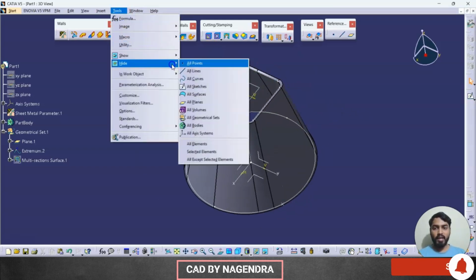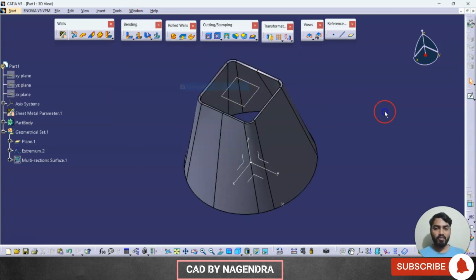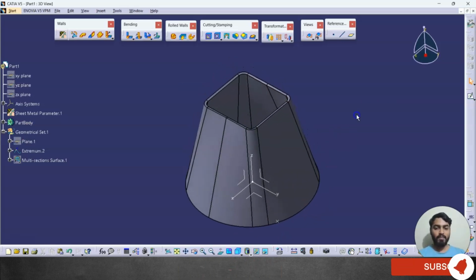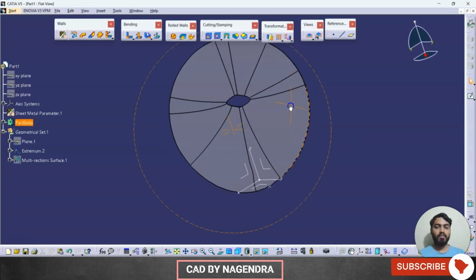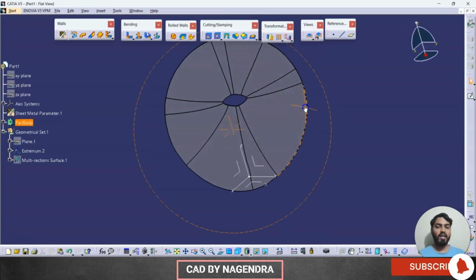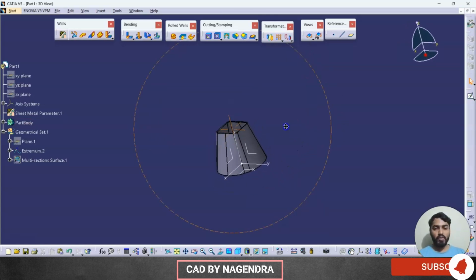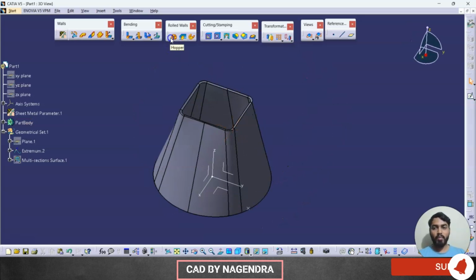Again tools, hide. I need to hide all sketches also. Again this plane also, I will hide. So like this we can create a hopper. Now if I make unfold here, you can see it will get unfolded like this. So I hope you have understood about this hopper.